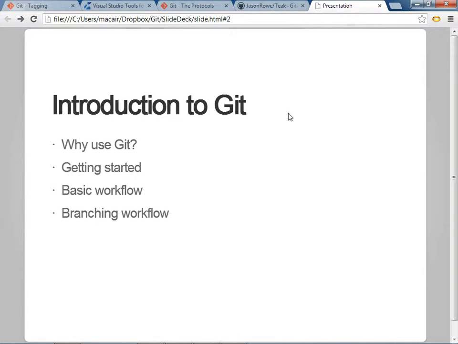So, introduction to Git. Gonna go through some basics of why people use Git, how to get started, and then go through a demo of initializing a repo and branching and merging using the Visual Studio 2012 plugin.